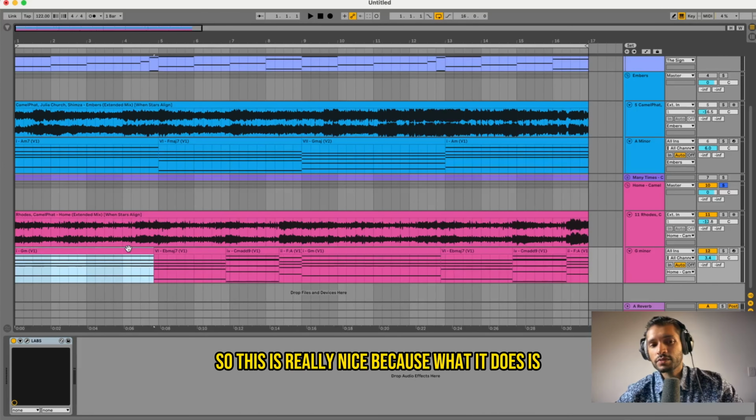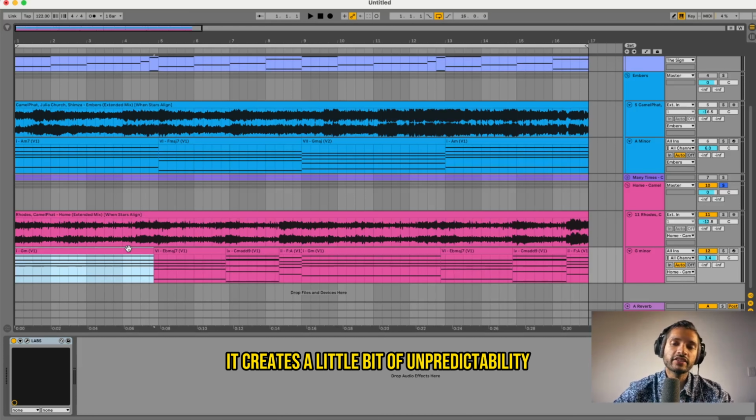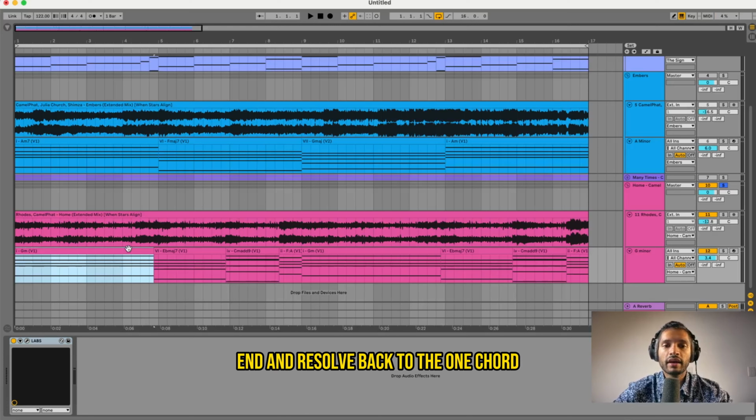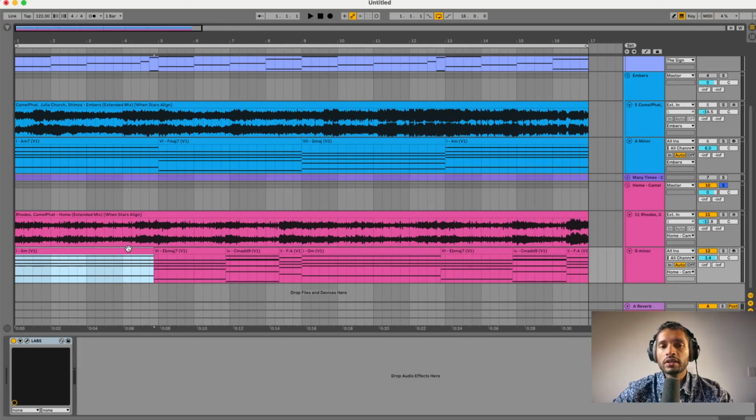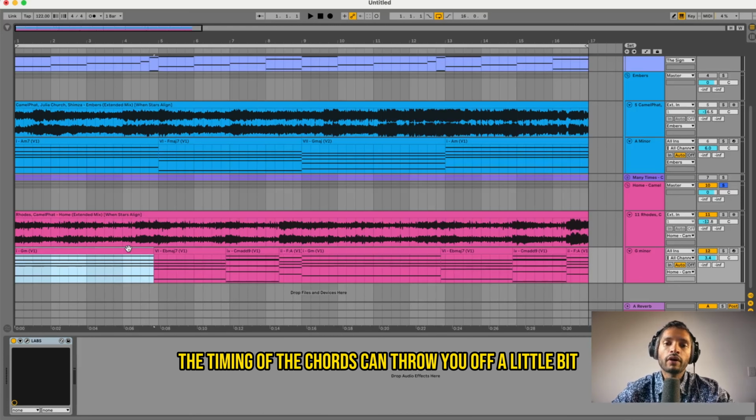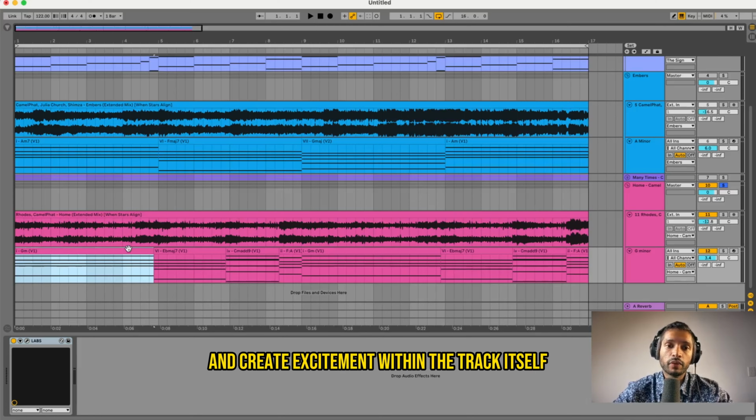So this is really nice because what it does is it creates a little bit of unpredictability, because we can still predict that the chord progression is going to end and resolve back to the 1 chord. The timing of the chords can throw you off a little bit and create excitement within the track itself.